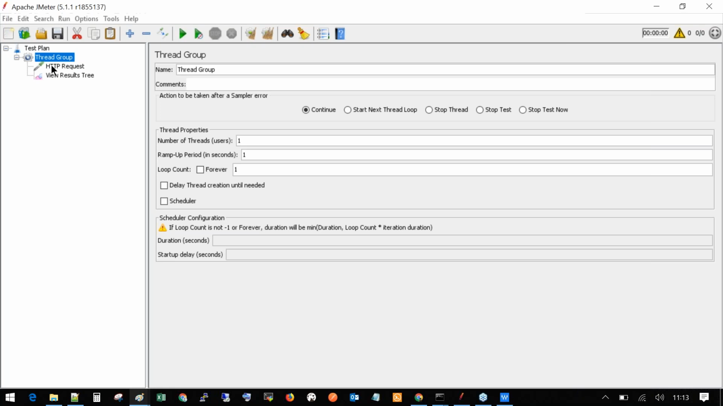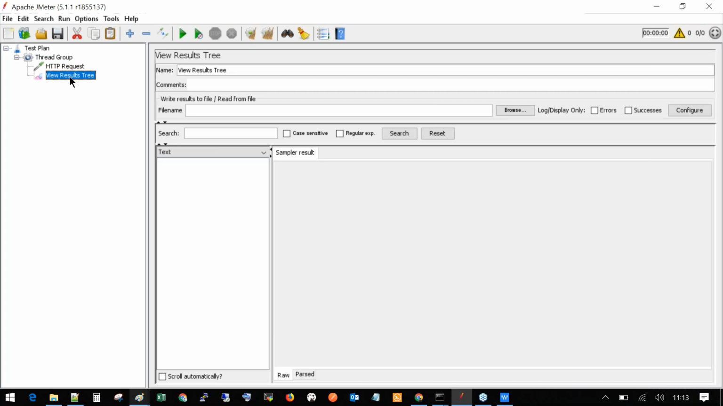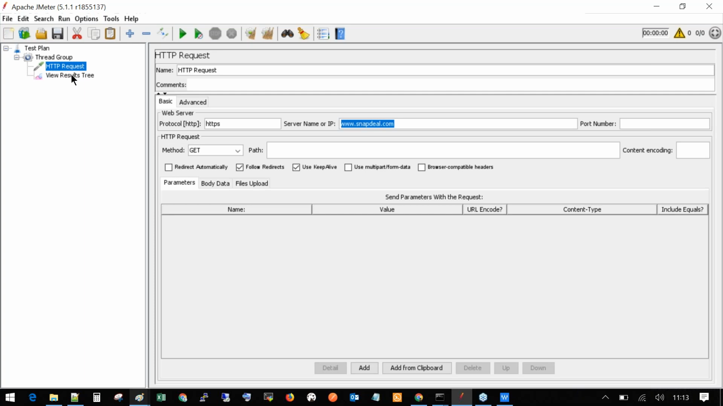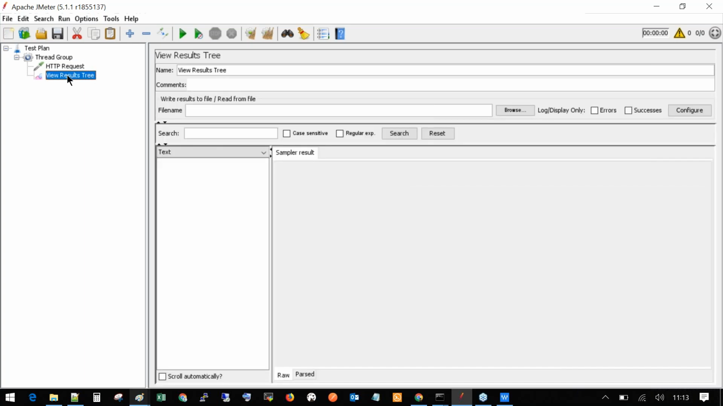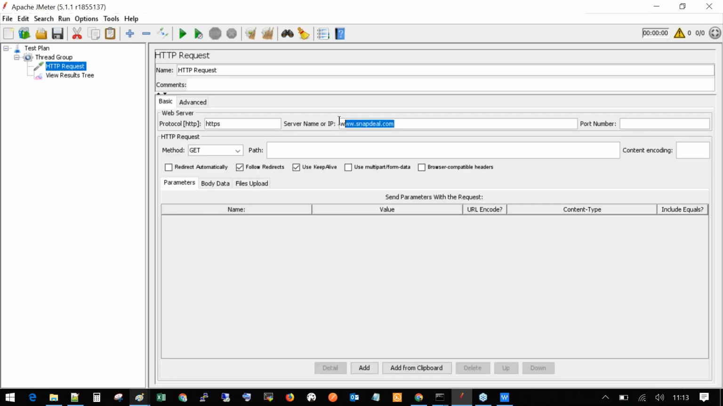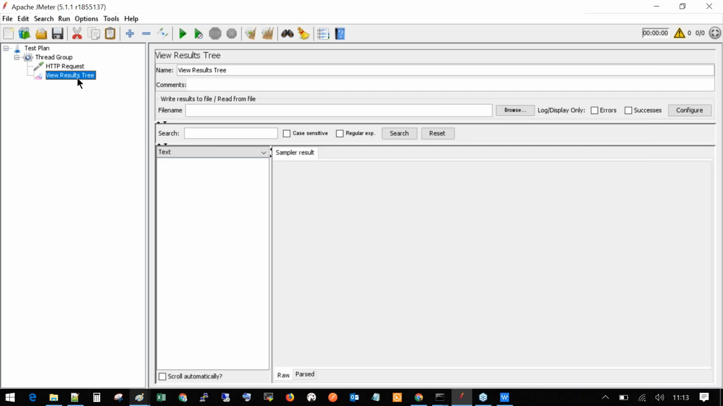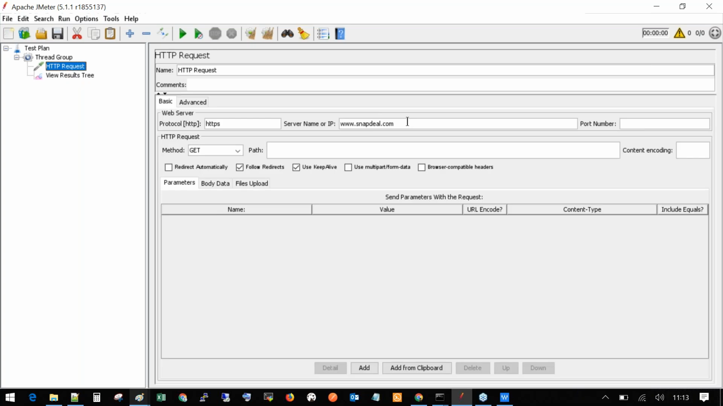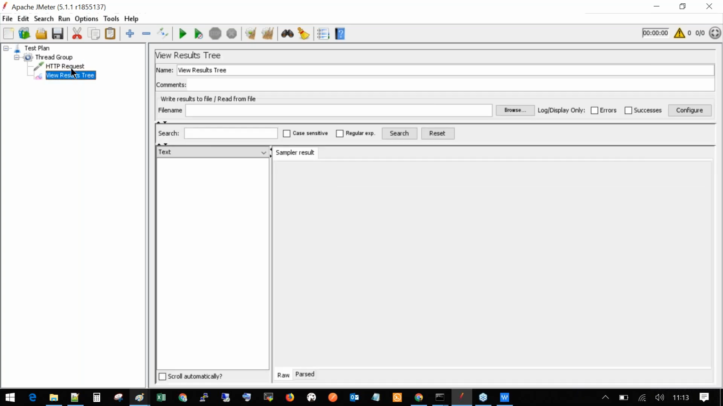This View Results Tree is a listener, or you can say it's a result that shows what happens when you hit snapdeal.com, and in what time, the response time of this Snapdeal page, because we are dealing with the response time and other stuff here. So we will know how much time loading the snapdeal.com homepage is going to take.